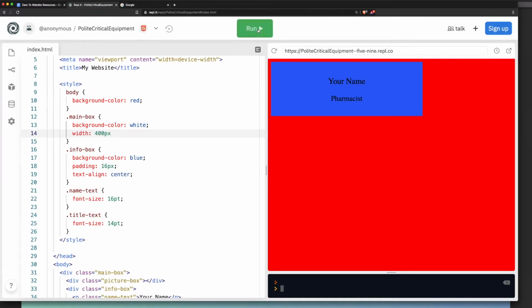All right, let's run that. And there we go. Now we can see it's 400 pixels of width, which is great. But there's an issue that if our website were to be viewed on a mobile phone, 400 pixels would run off the screen of most mobile devices. Again, iPhone SE, for example, is about 320 pixels wide. So this would run off the edge of that.